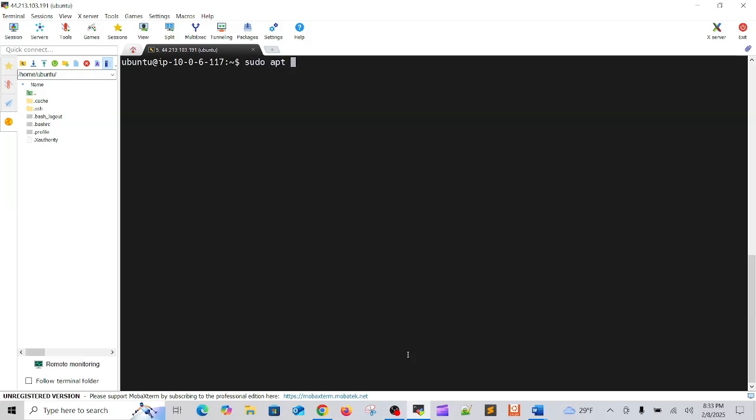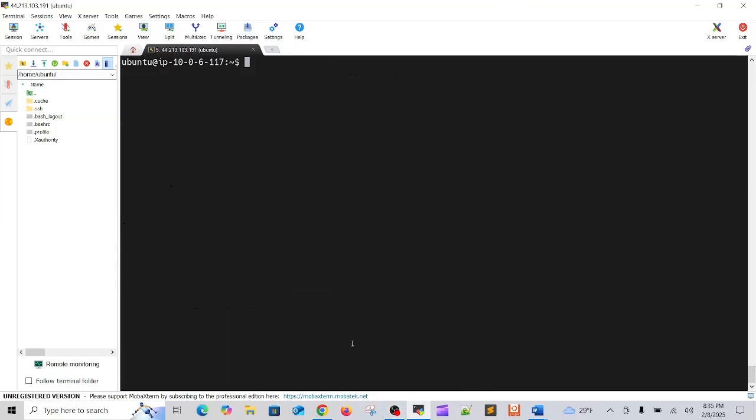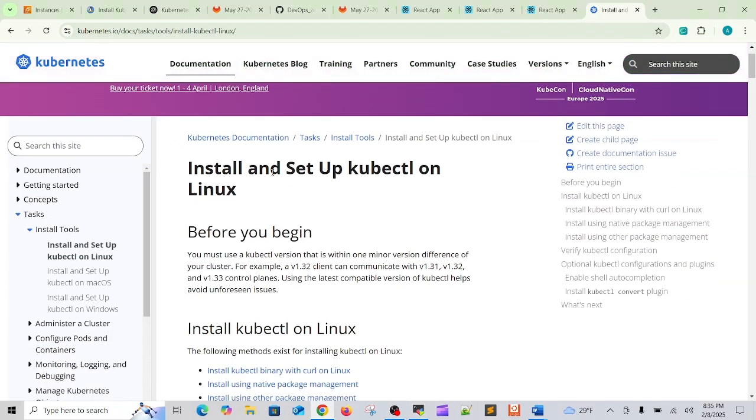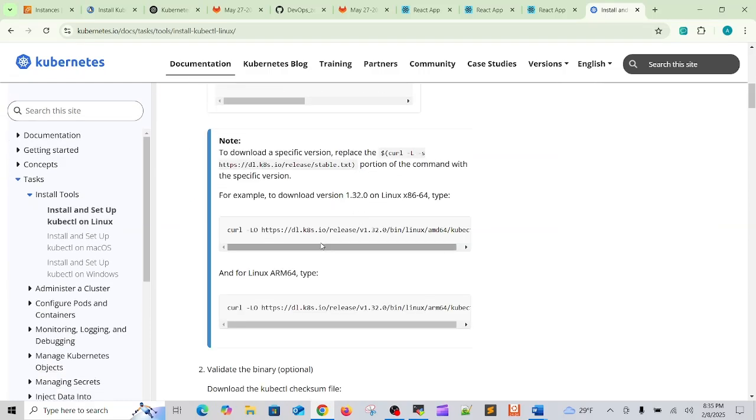sudo apt update and sudo apt upgrade -y. Yes, it's done, updated and upgraded. So let's install kubectl from this location. Install and set up kubectl on Linux. With version 1.32 for Linux, we can use this one.